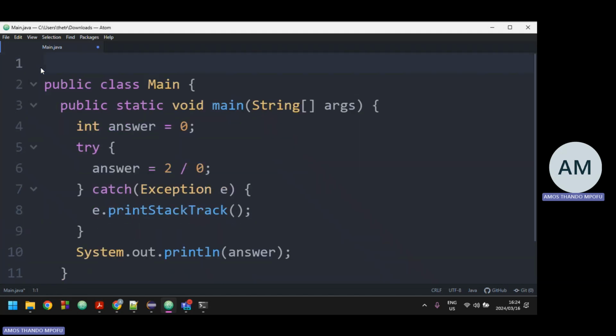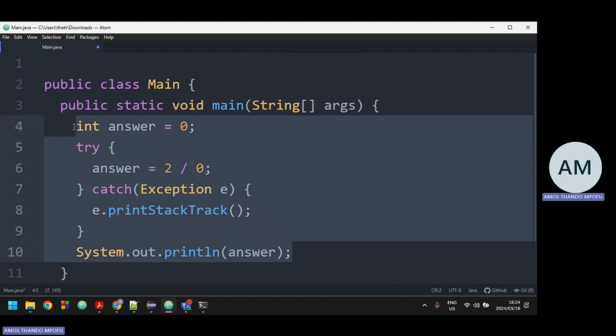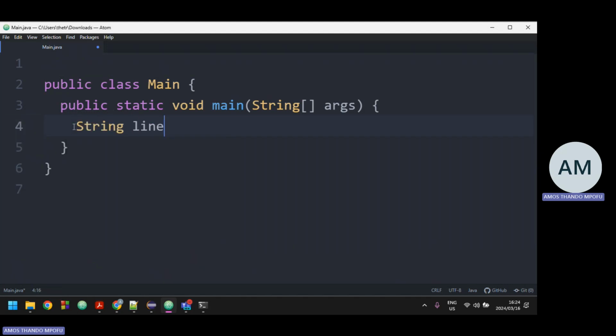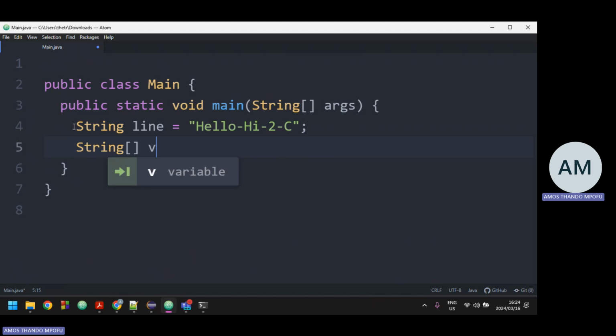I want you to see what I'm talking about, that I'm not lying. So let's say we have a string. This is a line, and it has hello, hi, to C, like this. I'm going to use the split method from the String class: values is equal to line dot split, followed by the delimiter. What does delimiter mean? Where am I going to stop extracting these values? I should stop whenever I see a hyphen, because they're all separated by a hyphen. So I'm going to pass the hyphen there.